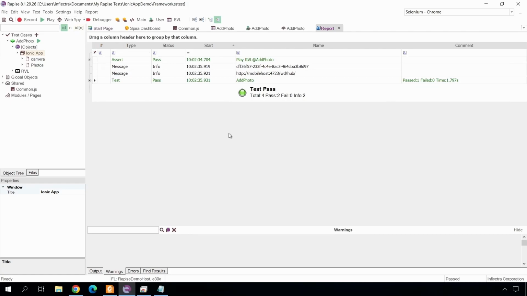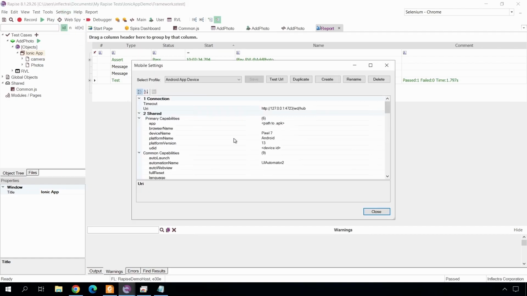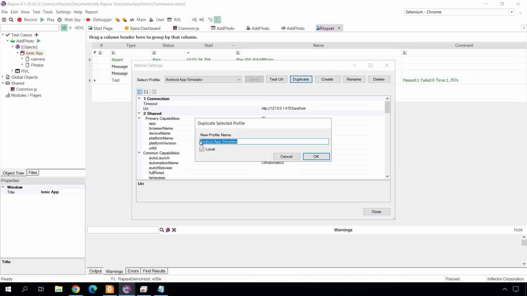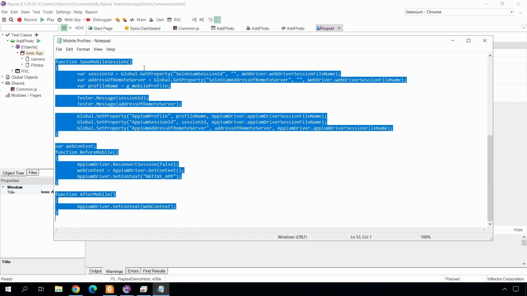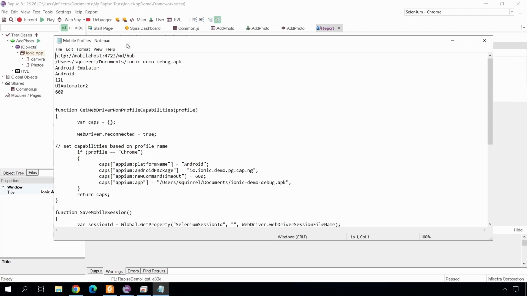But first, we will need a special profile for this application. So let's go to settings, mobile. And here, let's choose some base profile like Android App Simulator. Let's duplicate it. And I will name it Ionic App Android. And click OK. It will be a local profile. And I will use some prepared values from my text file.